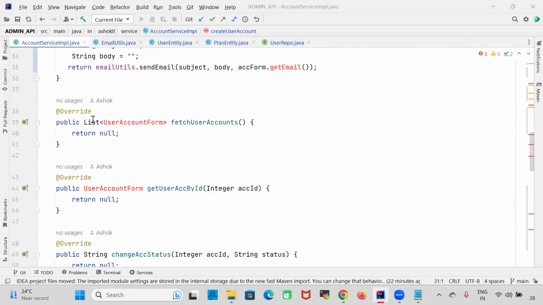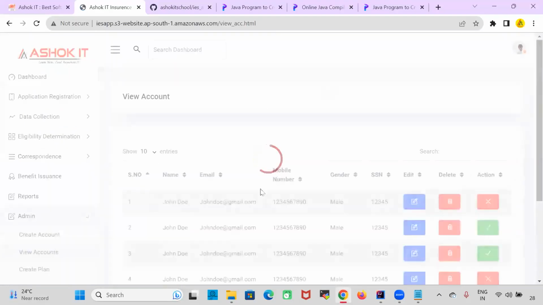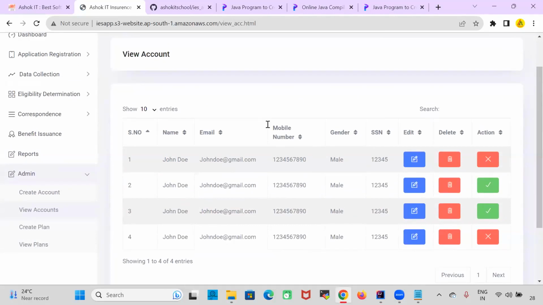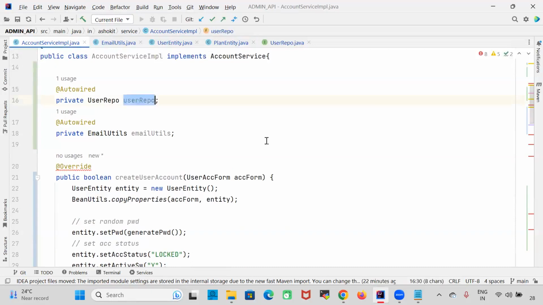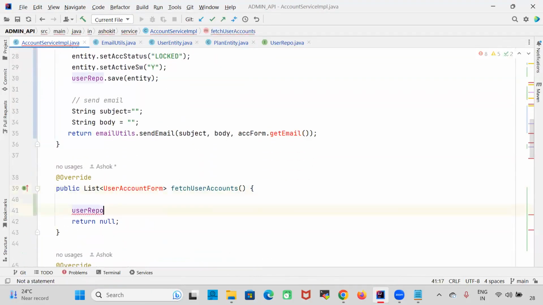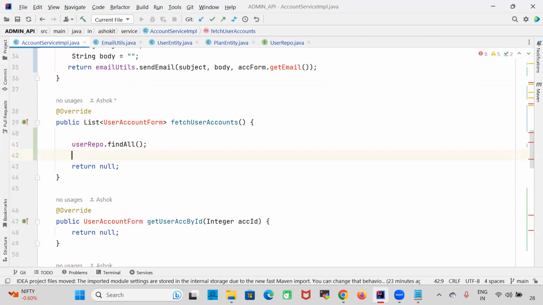Perfect. Next one, fetch user accounts. Whatever user accounts are available, we need to fetch them and display them here, right? So it is just retrieving the data from the table. I need to retrieve all the records available in the table. So for that, we are going to call a method called userRepository dot findAll method.